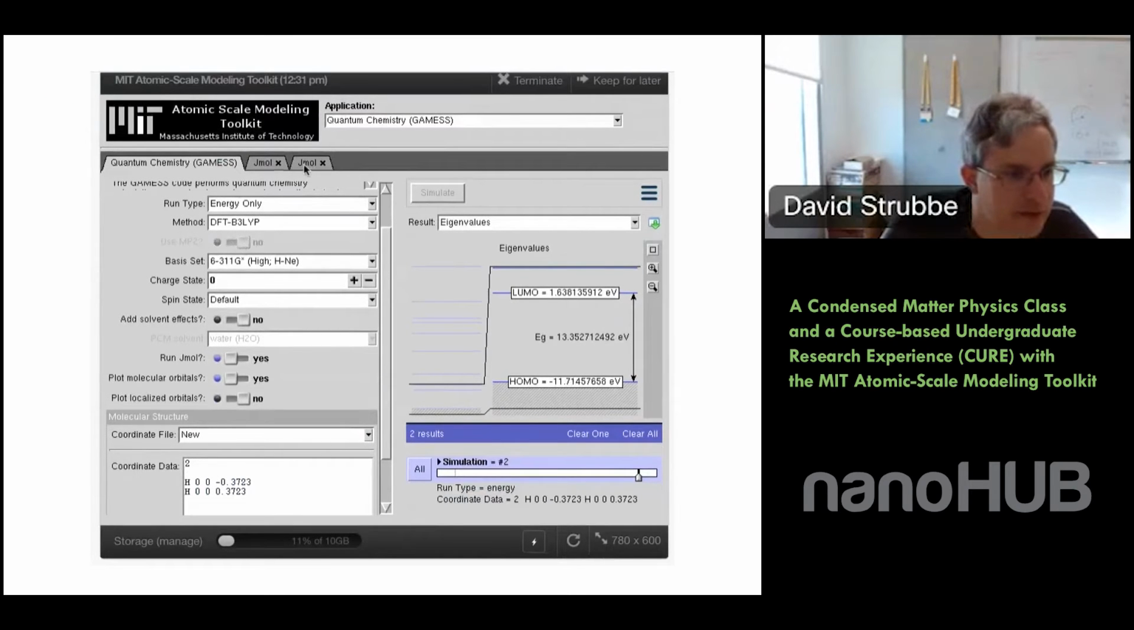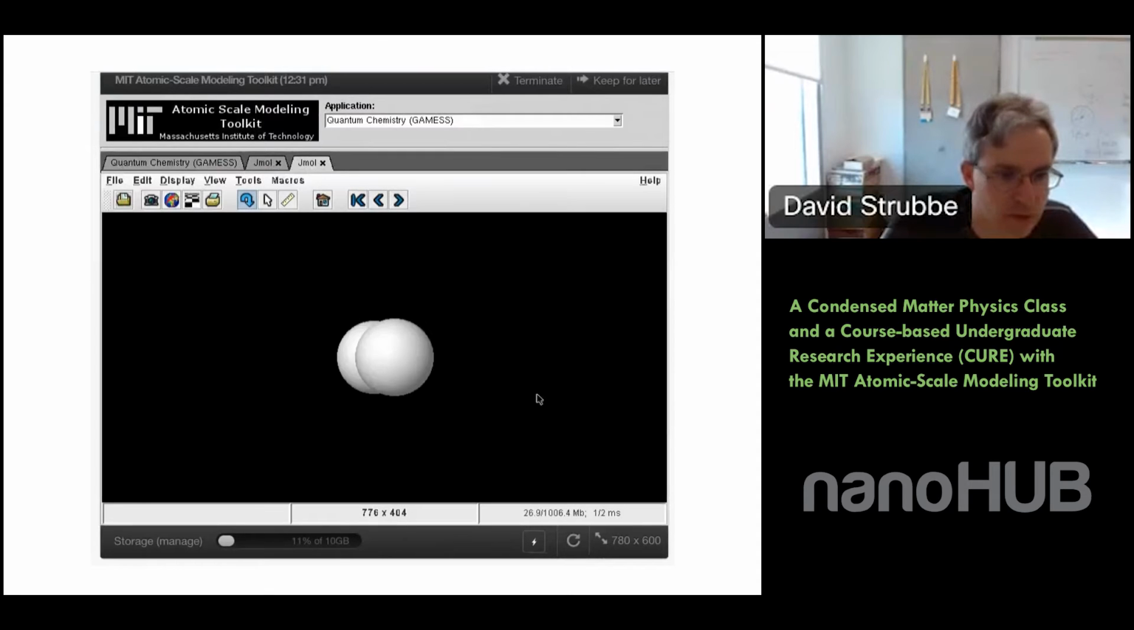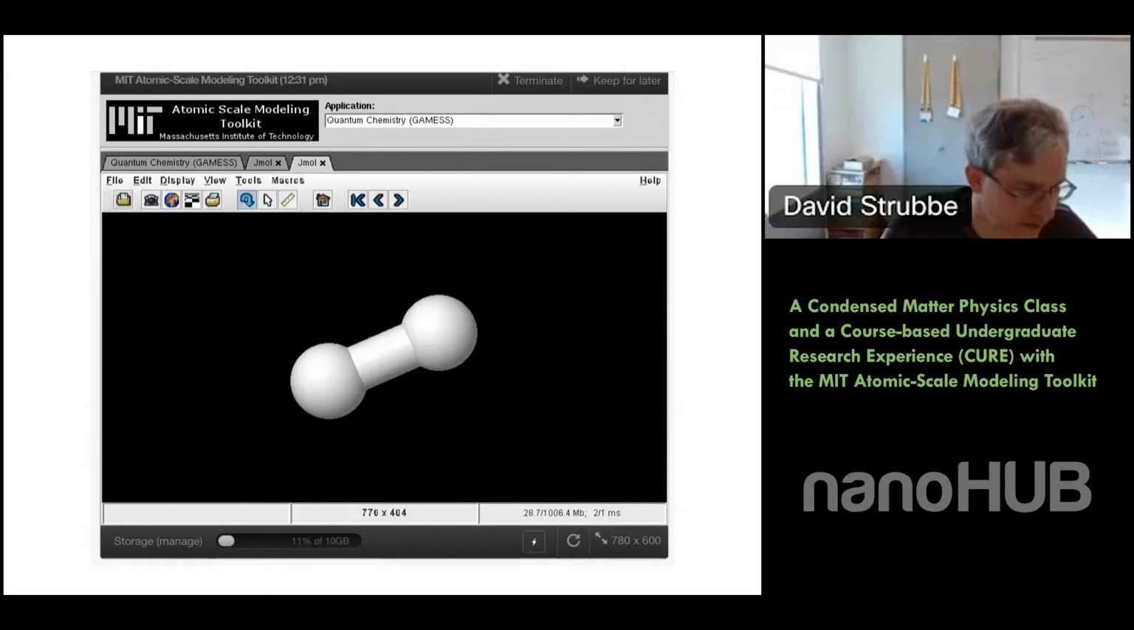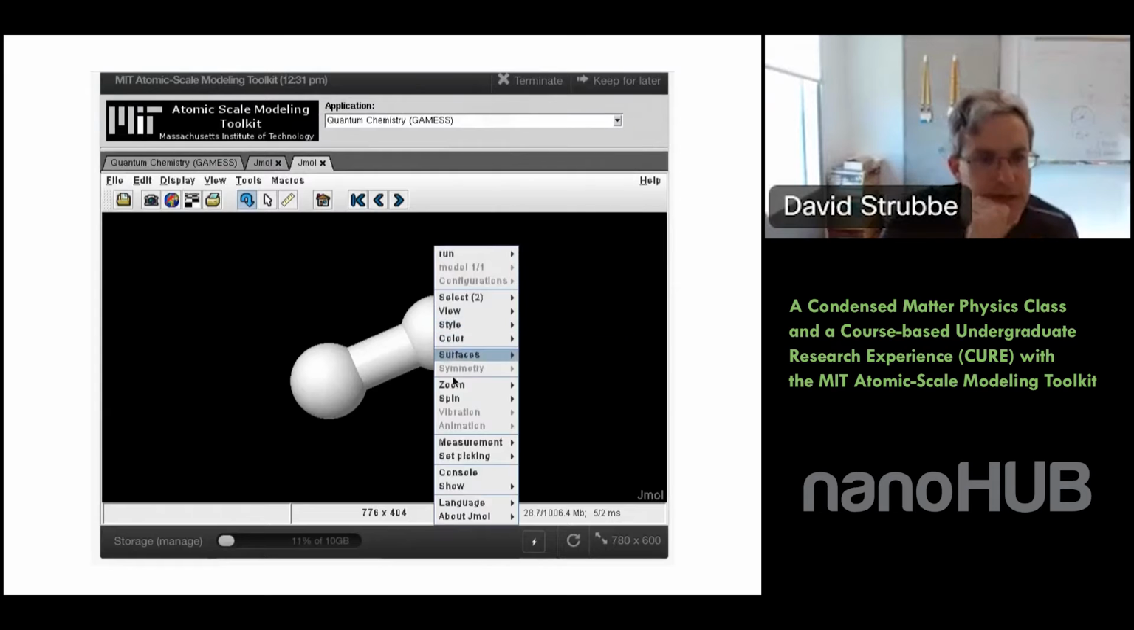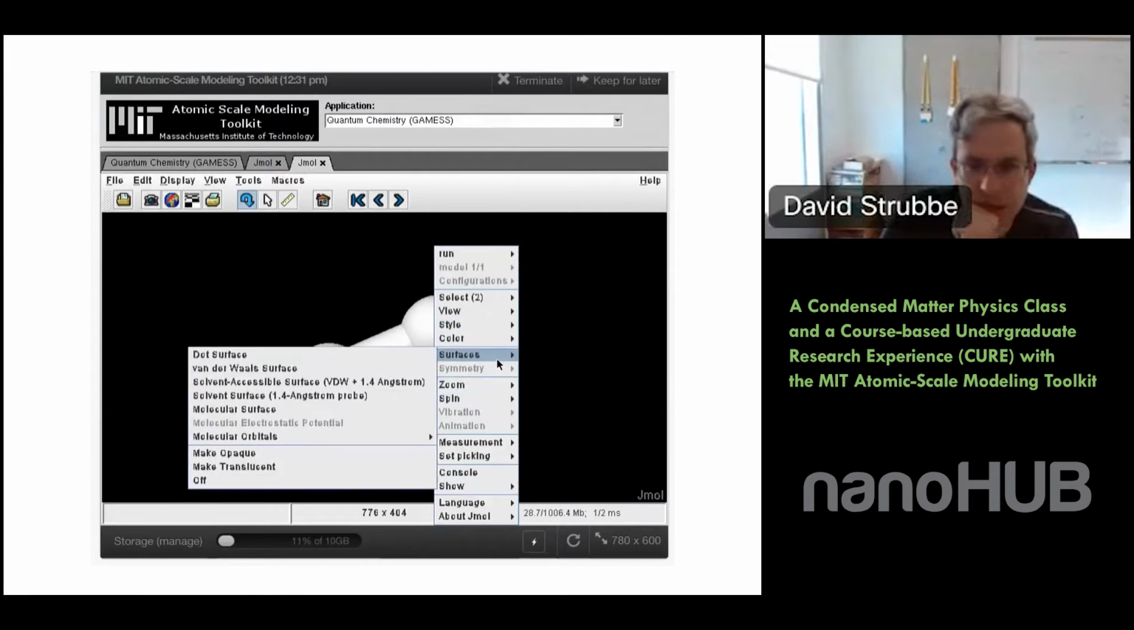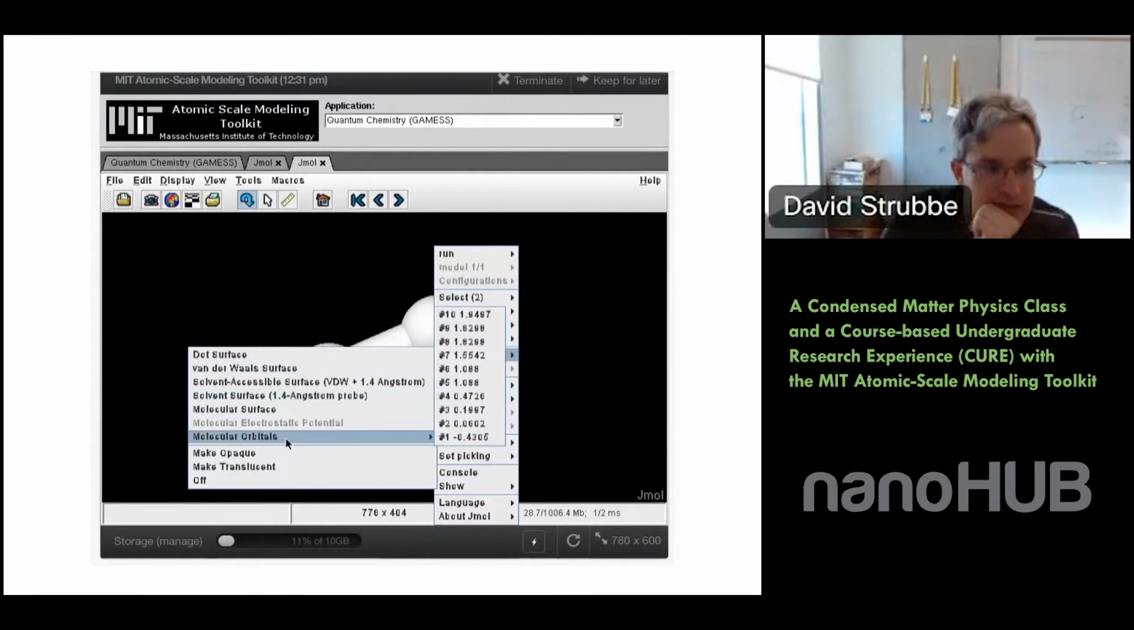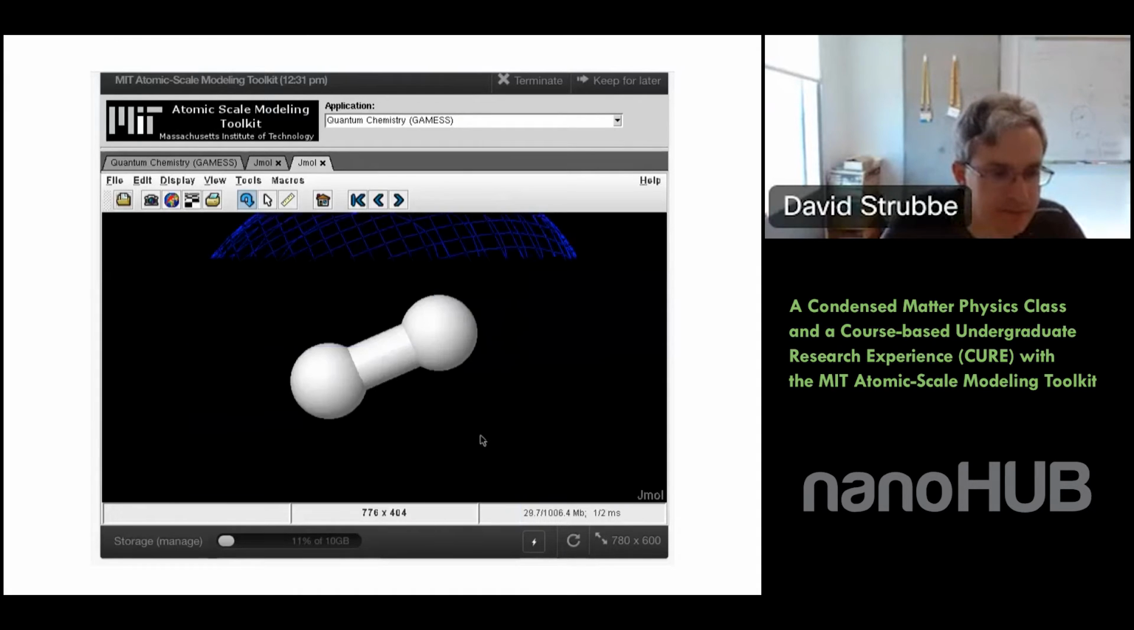So let's actually try to visualize our molecular orbitals. This is something that's kind of cool. This tells us something about the bonding. We're going to right-click in the window, and we can go to surfaces and molecular orbitals. And then these are in energy. These are actually in Rydbergs here. The lowest one is our HOMO, and the second one is our LUMO. We can actually look at each of these. So let's start with the HOMO.